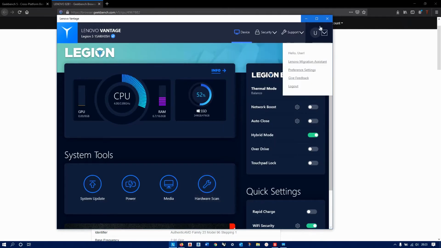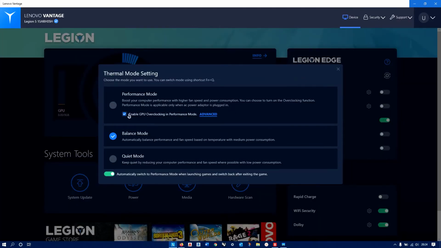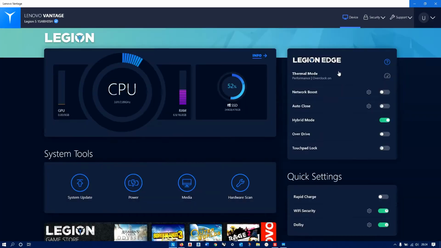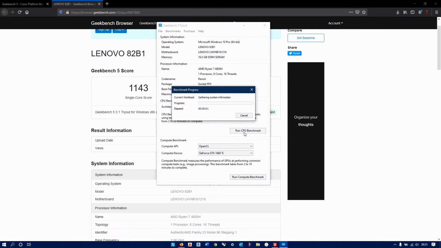And currently you see that that's the interface. You have the CPU information, it shows you the GPU usage, RAM, SSD, and a bunch of other things. Thermal mode, currently it's balance. We change it to performance mode. Okay, and we close it. Performance mode is on. We close VANTAGE. We come here and we run CPU benchmark again.